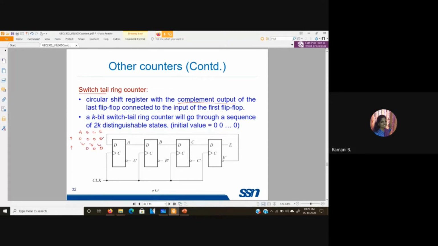So here E was 0, which implies E bar was 1. So here you will have a 1. Next, the same way, 1, 0, 0. So here again E is 0, so E bar will be 1. Next, 1, 1, 0 over here. Here also E is 0, so E bar will be 1. Next, again 1, 1, 1. Here also E was 0, so E bar will be 1.